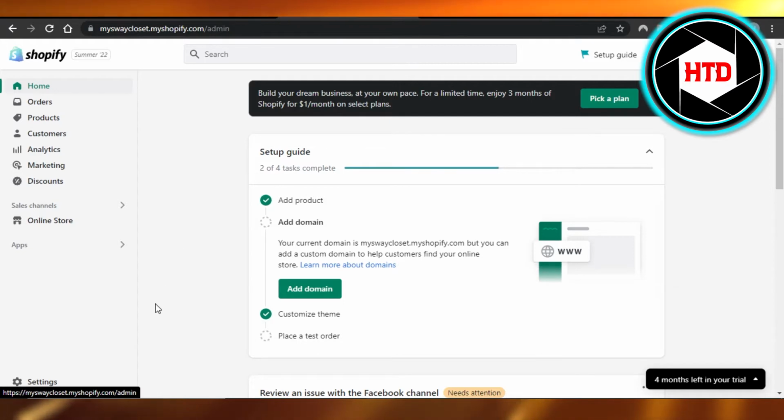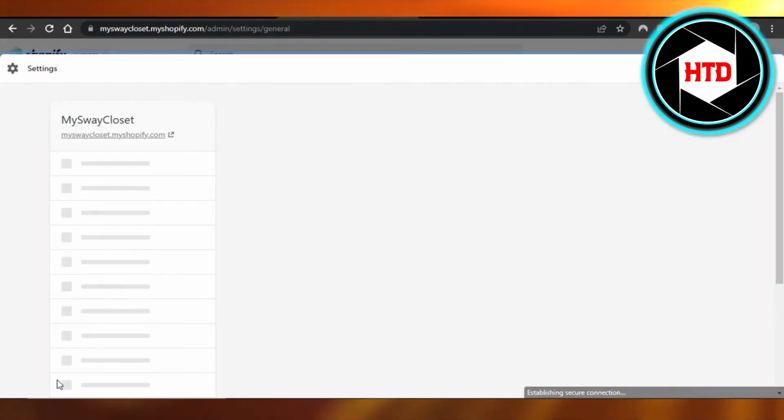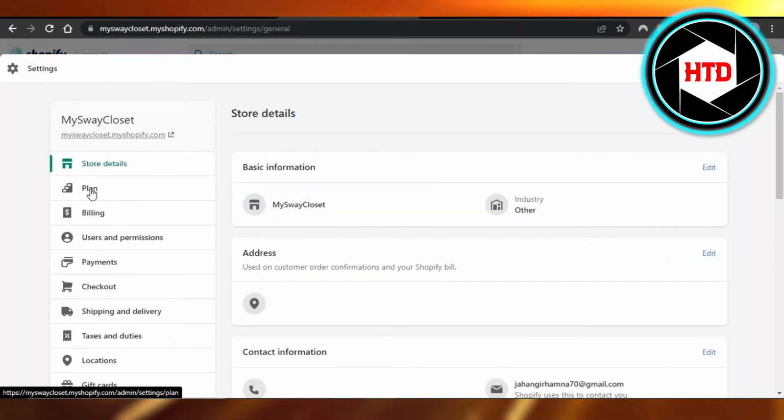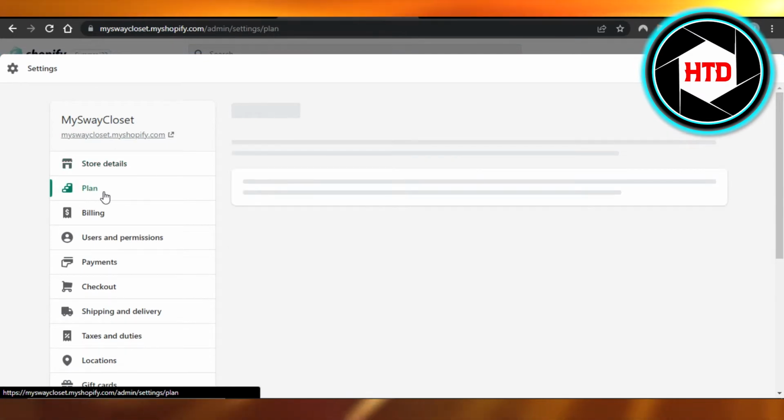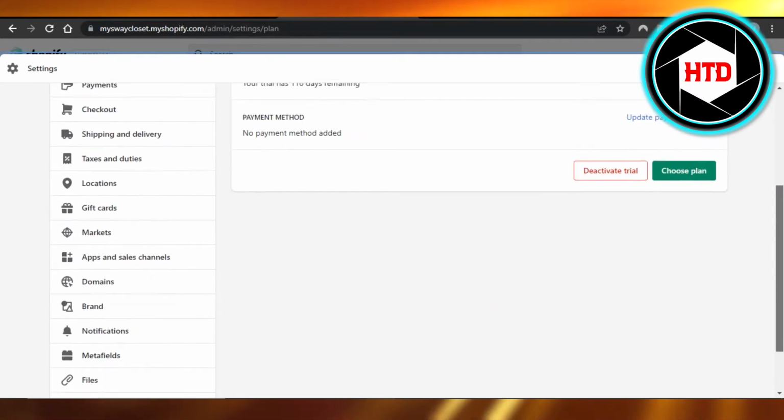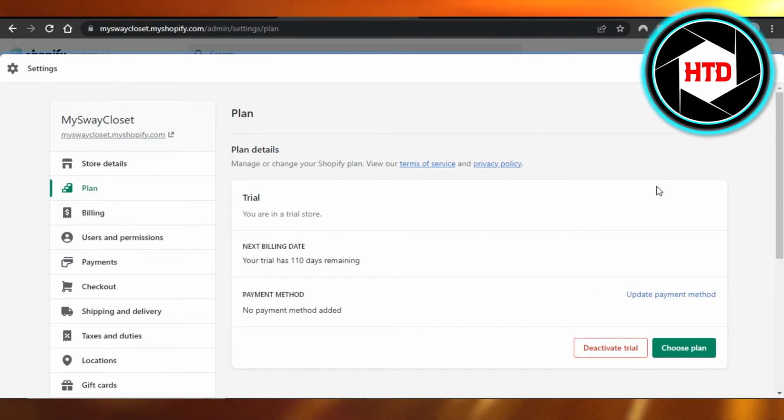It's really easy. So first, what you have to do is you will simply go to the settings, and in settings, you have to go to plan. So once you go to plan, then it will open up your current plan for you that you have on Shopify, the subscription that you have. And it will say deactivate trial or deactivate your subscription. And once you click on deactivate right here, it will close your subscription, and once the subscription ends, your store will be inactive and it will be closed. So this is the way you can close your store on Shopify.